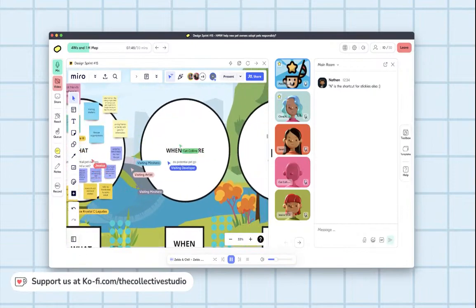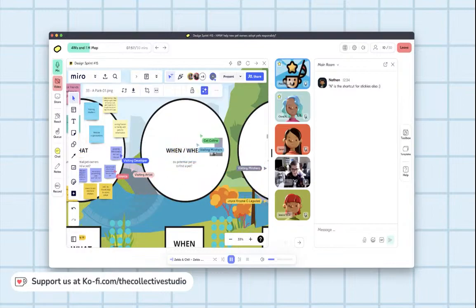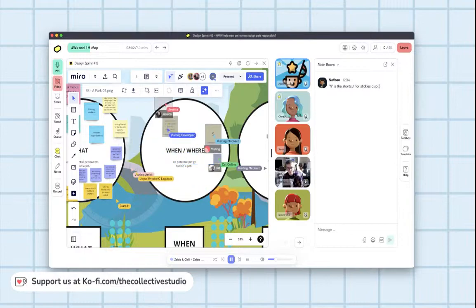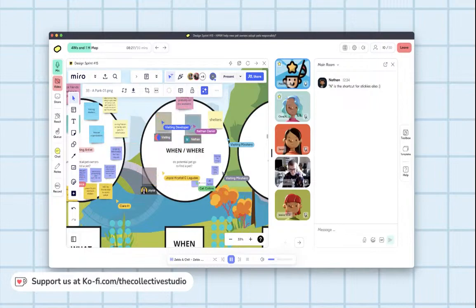When and where do potential pet owners go to find a pet? There's a little spelling mistake there, my apologies. But we need to think about when and where users are going to start finding the pet. Where does it happen? Does it happen at home? Does it happen during breaks at work? Where are they doing it? Are they doing it in a certain place? Are they doing it from home? Are they doing it on the go? Let's think about all the reasons and all the stuff that could be happening at that stage.